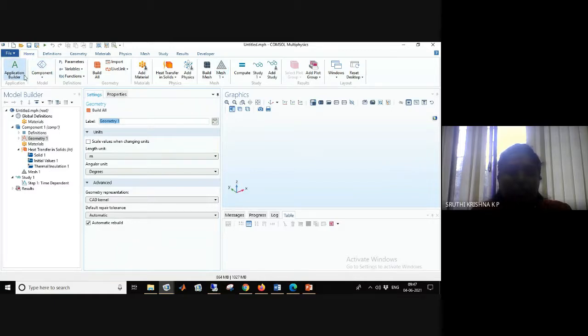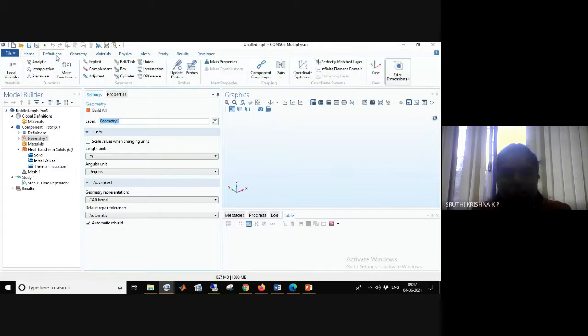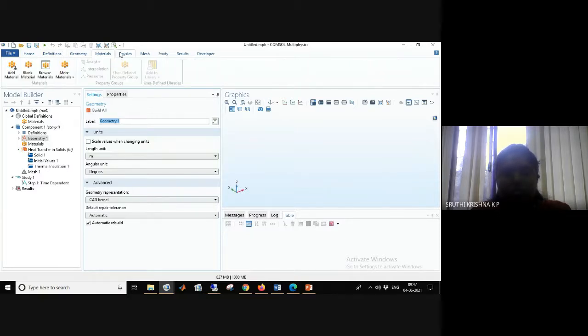So yeah, here you can see the ribbon with all the options at once. Like this is application builder. Once your modeling is done, you can build it into an application, and that part I am not covering. You can check later if you are doing this. And all are in the same ribbon here, or you can explicitly go into the definitions, geometry, materials, physics, and all.